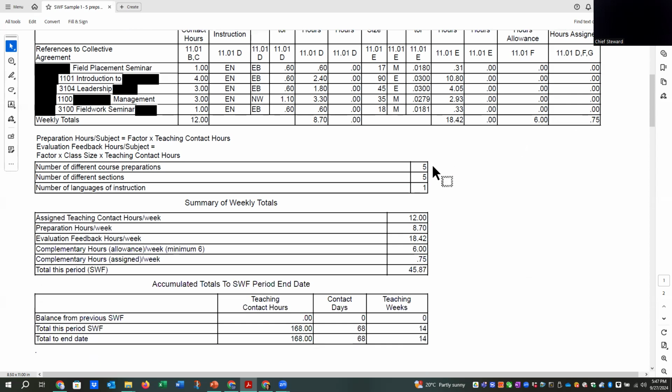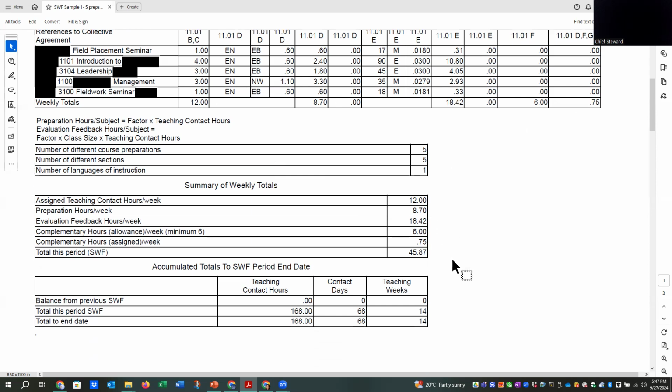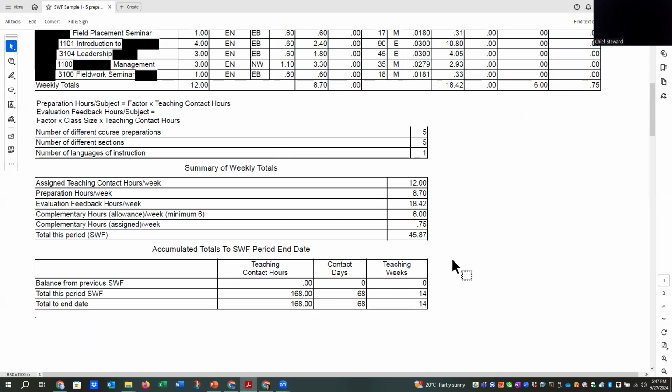They'll tell you how many sections, how many preps, and they'll carry down some of these balances. So there's your teaching contact, there's your prep, there's your eval, and there's your complementary hours. And we know that 44 hours is the max. So when we look at this, we automatically see somebody is in overtime here because their SWIF is at 45.87 hours.